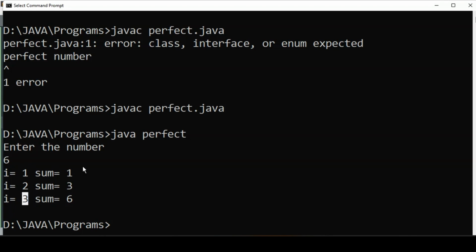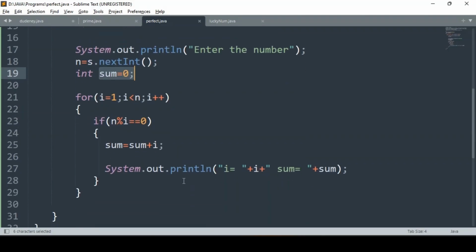So first time what will happen? 0 plus 1 is 1. Then 1 plus 2 will be the new summation. Then 3 plus the next factor, 3 plus 3 will be the next summation. So what we are actually doing? We are adding all the factors in the variable sum.